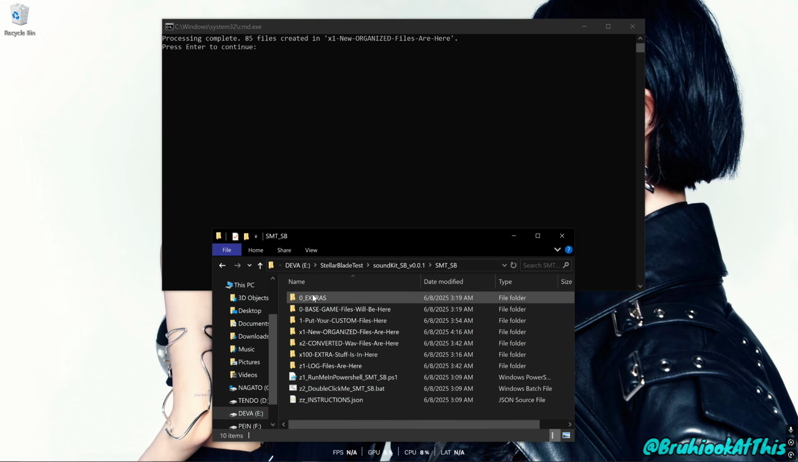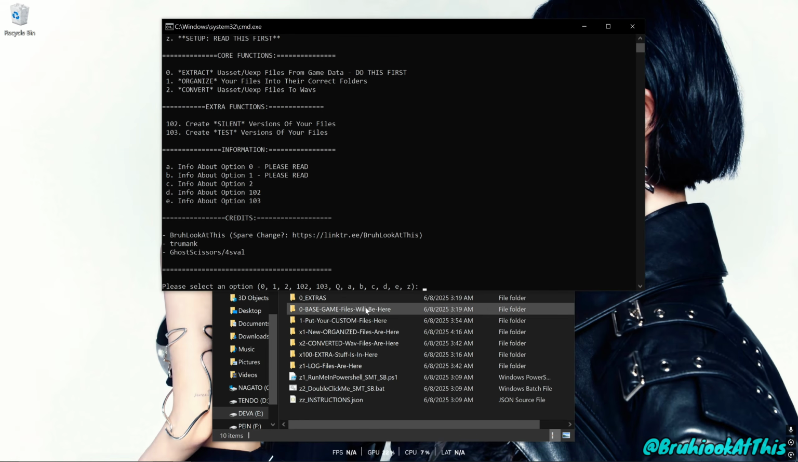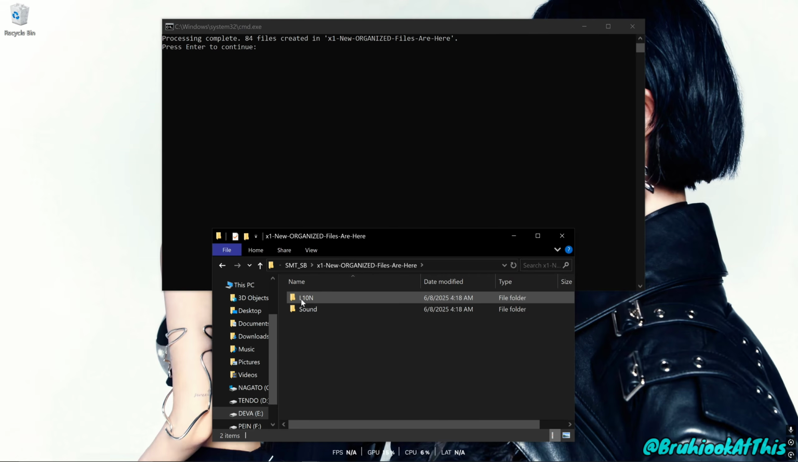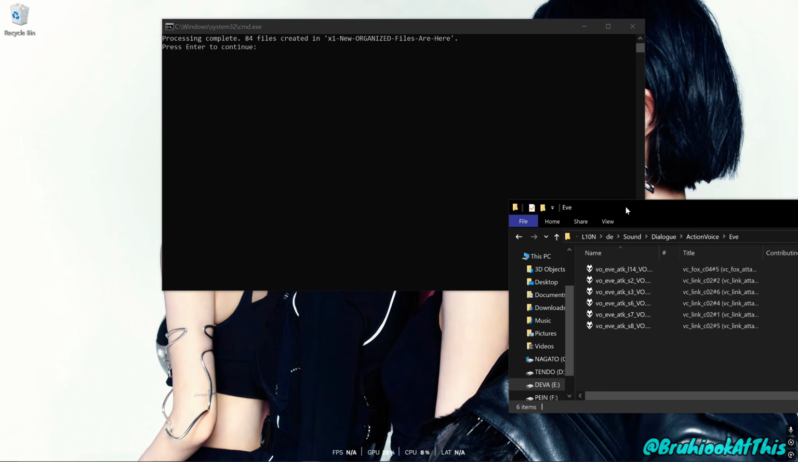Alright, I backed out too far, let me go back in. Now I would press enter and then hit 1 to organize the files again. Press enter, boom, it's going to organize it. So now I have the L10N folder, and that's the folder that contains the language dialogue. So DE, German, sound, dialogue, action, Eve, and boom, there go my files.